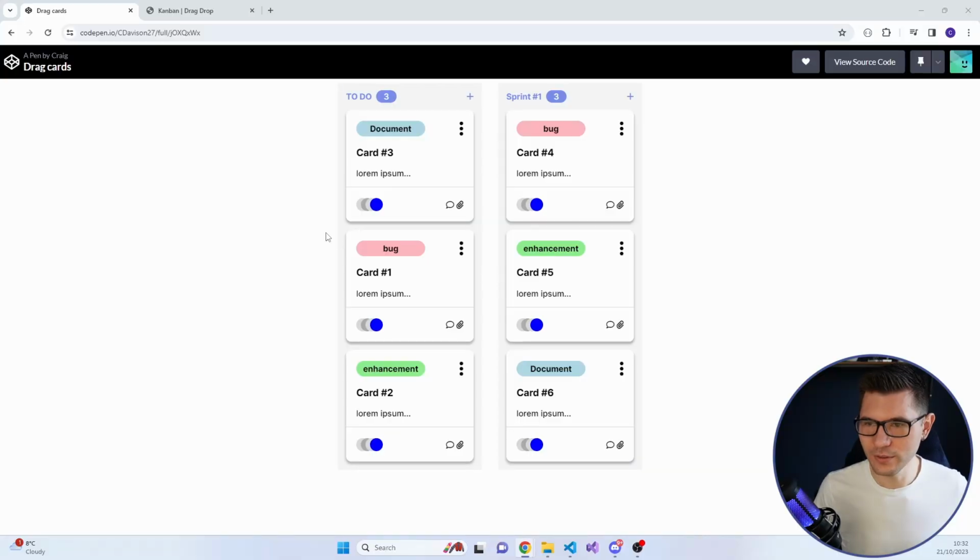Last time we went over the basics of the drag and drop API, and this time we are going to be putting it to a more practical use. Mainly, we are going to be using Kanban style boards and dragging cards between different sections. If you want a refresher of the basics of the drag and drop, I'll have it linked down below or in the cards. So this is the example on CodePen.